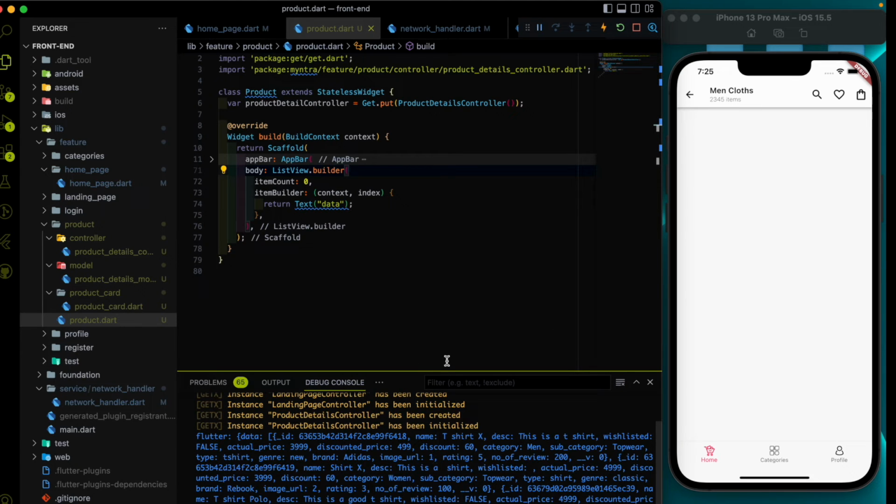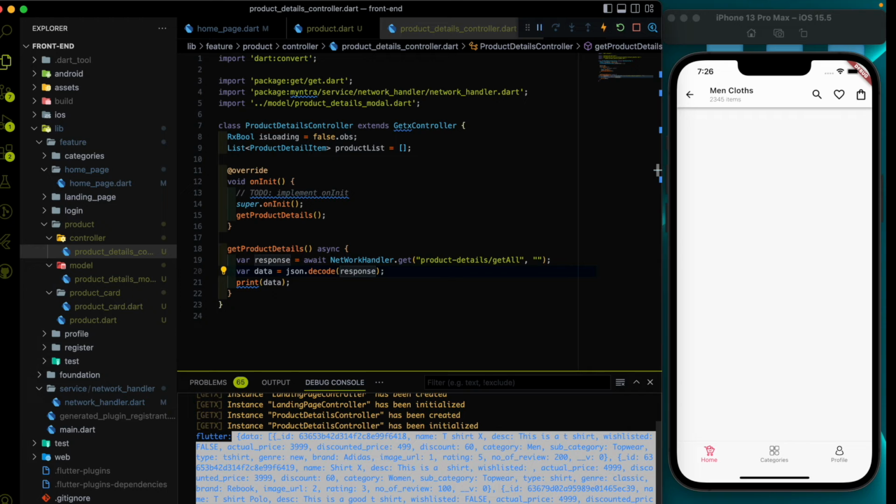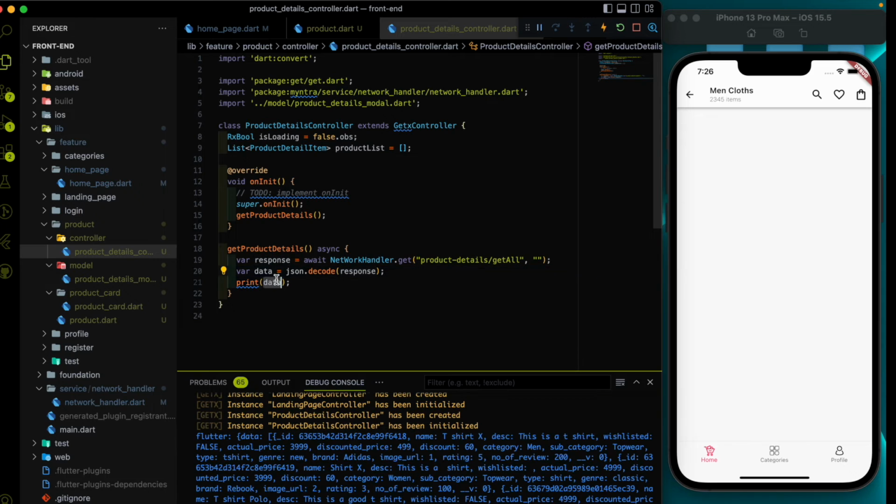Okay, so right now we are using this GetX controller over here, and because of that, once we import it here and once the app is loaded, this onInit method will run automatically, just like initState. And inside the onInit method, we call our get product details API. I mean we call this method and it makes a get API call, and here you can see the data over here. We are successfully able to make an API call. That's why we are able to print it over here, which means everything is working fine.